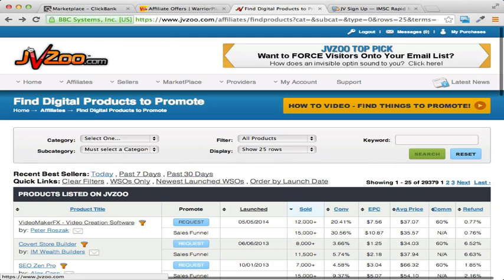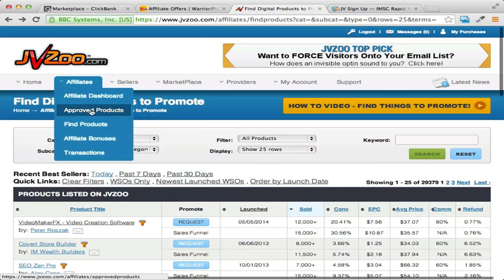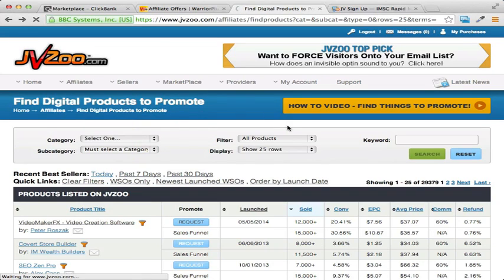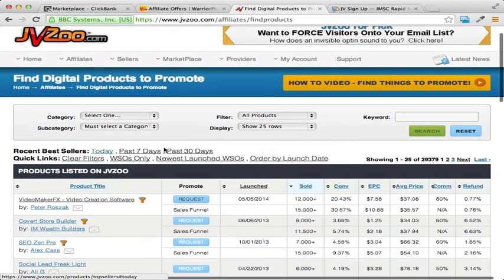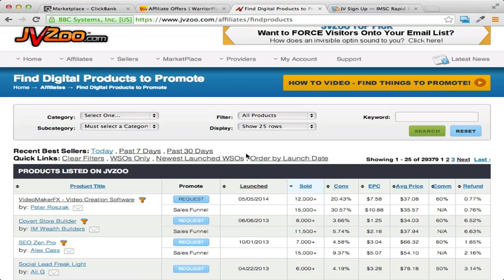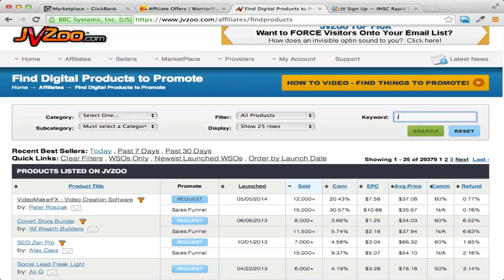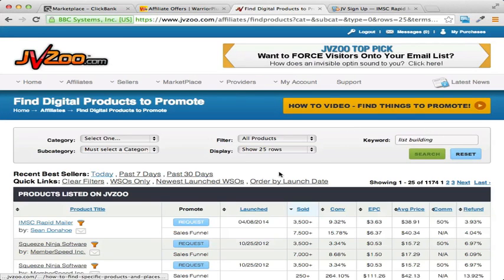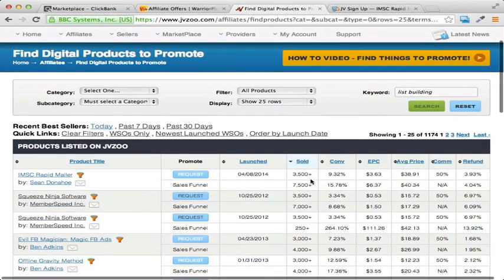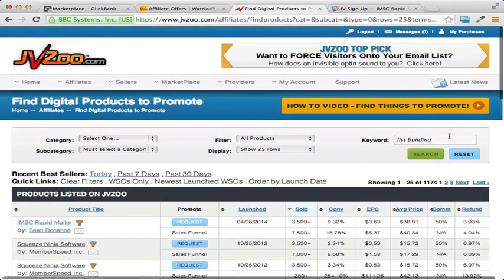And then JVZoo is another one. You can go right into the affiliate marketplace, and what you do is you go over to find products, and that'll bring you over to this area right here where you can go through the different products that you can promote. You can sort it, like we can choose to promote only products that have been released in the past week or the past 30 days, whatever like that. You can also search over here, like if I typed in list building, if that was my niche, their search function will go ahead and bring you up different list building offers. So that's a nice little function that they have inside of there.